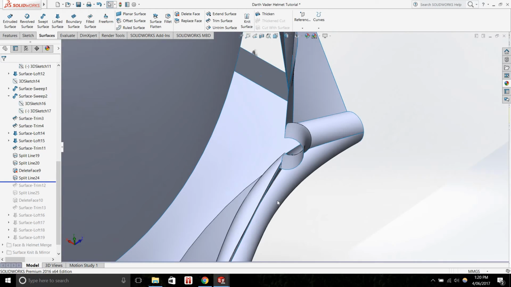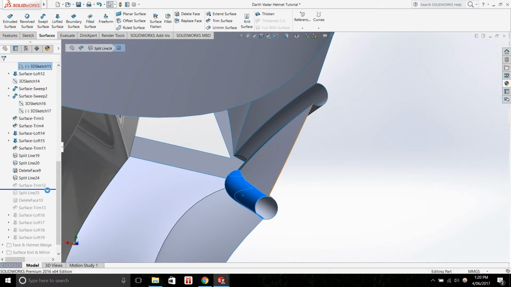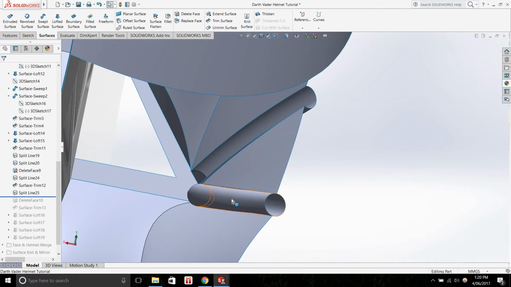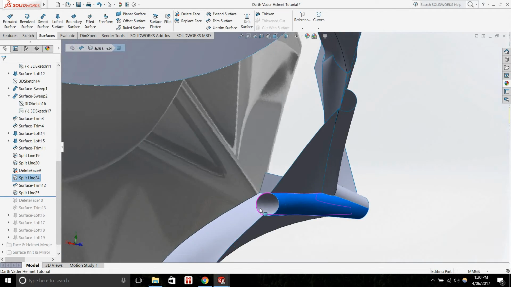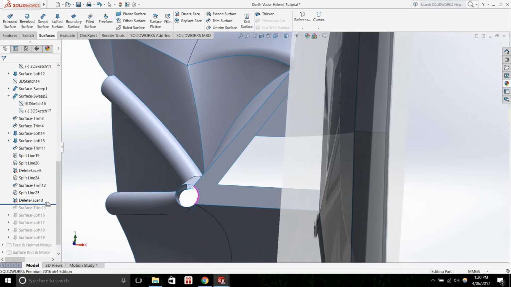That process was repeated as well for this cylinder down here. Just quickly jumping through there, I think it's roughly easy to see what's going on. You've got your cylindrical surface, and using split lines and deleting away the face.